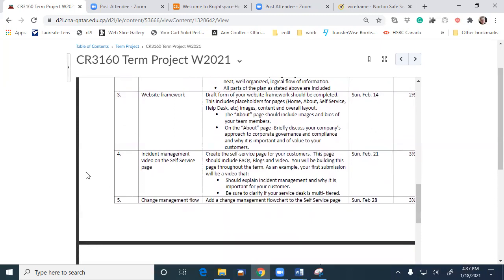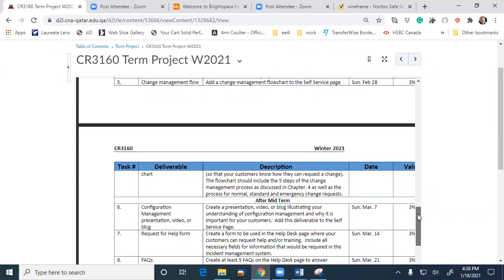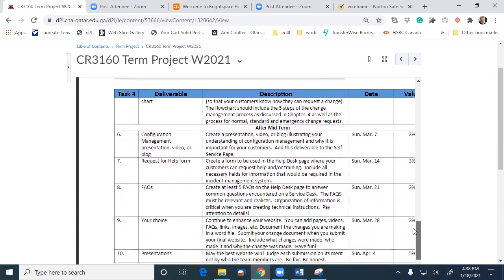Then, as you see, you have to make a video. Actually, it doesn't say you have to make a video, does it? It says it should include frequently asked questions, blogs, and a video. So you can just link a video in there, but the video has to be something about our ITSM. We had a nice video the other day, didn't we? So that has to be there.